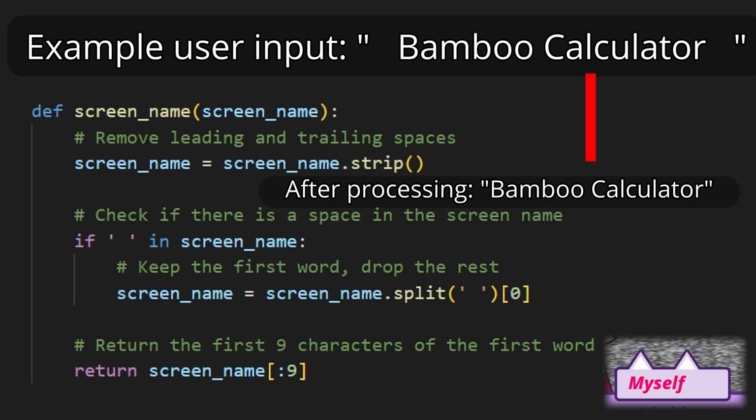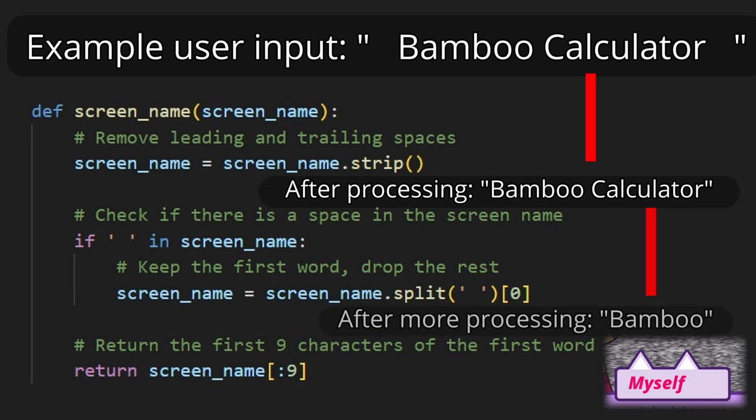Next, since we're working with limited real estate, we are going to just take the first word. Some screen names have multiple words in them, like bamboo calculator. We're just going to take the first word that appears. So in this case, it would be bamboo. And then we are going to return the first 9 characters of the first word.